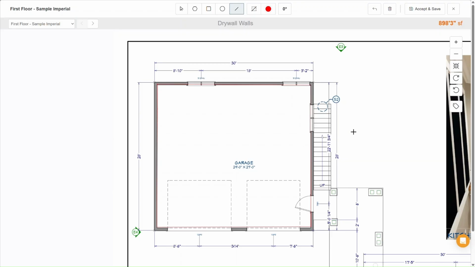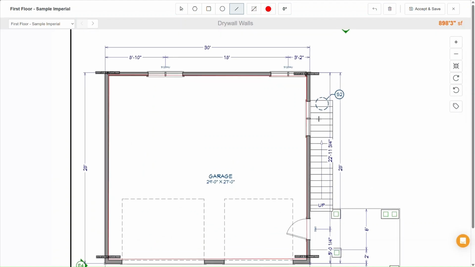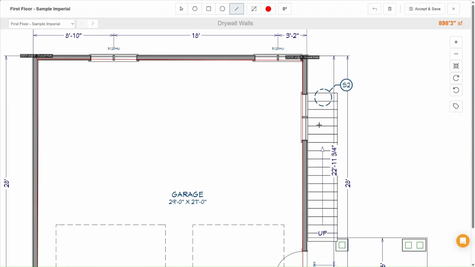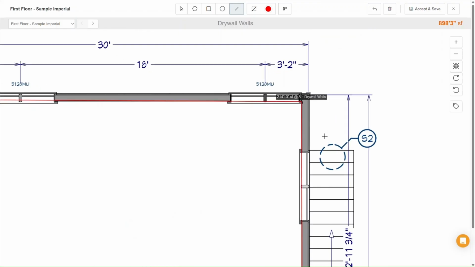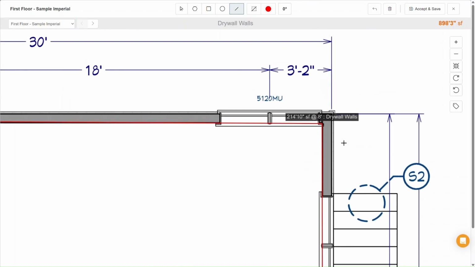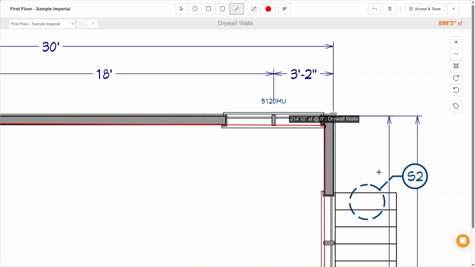You could also turn on the labels, which are over to the right, and that will show every individual drawing you've made and its measurement. So if we zoom in here, you can see that line I did the measurement at 8 feet tall. This is particularly handy when you're doing varying wall heights.